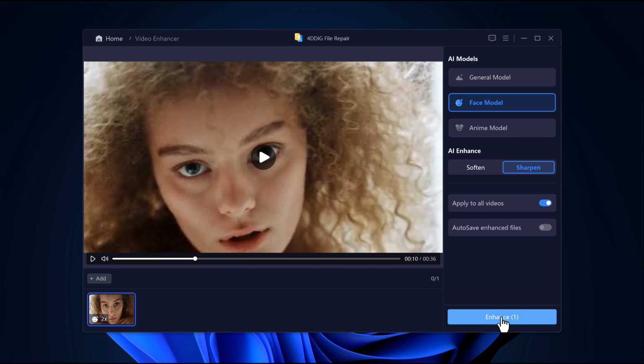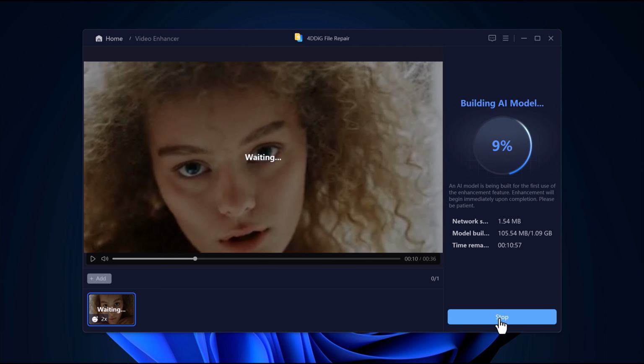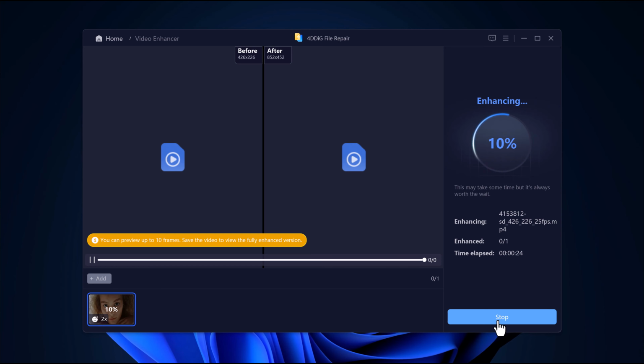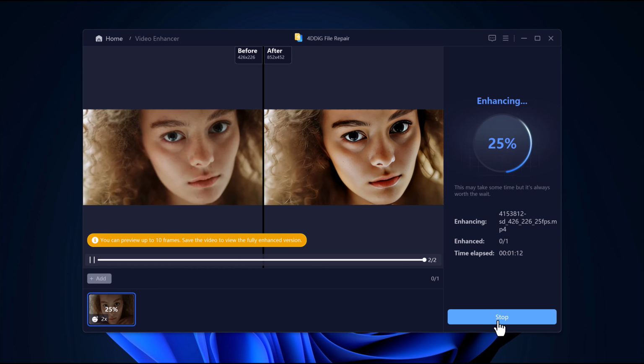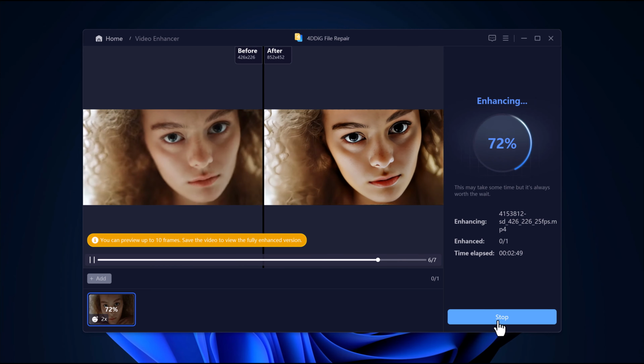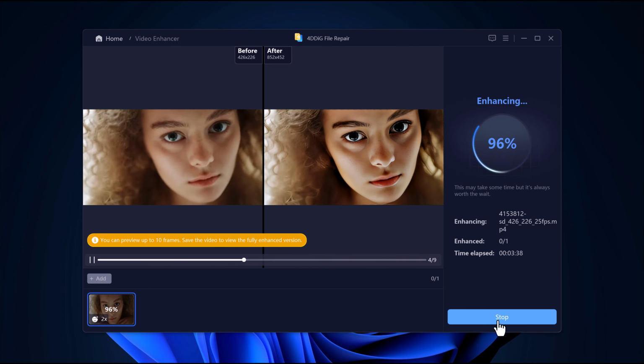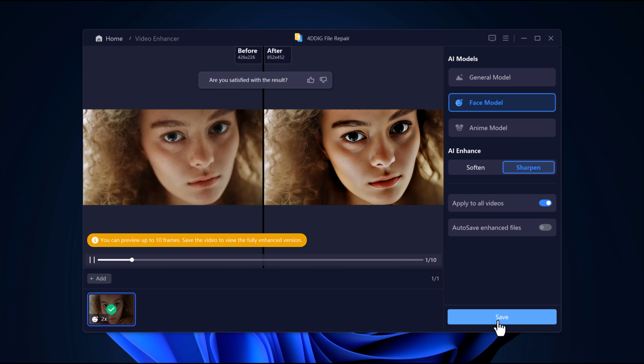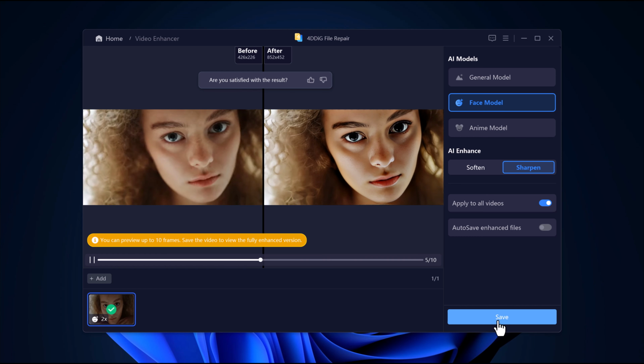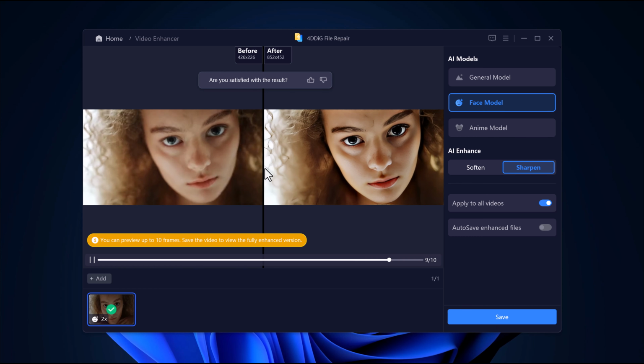Start enhancing your video. Now, simply click Enhance and let 4DDIG AI work its magic. The AI will process your video, fixing blur, pixelation, noise, and other quality issues automatically. This process may take a few minutes depending on the length and quality of your original video. But once it's done, you'll be amazed at the difference.